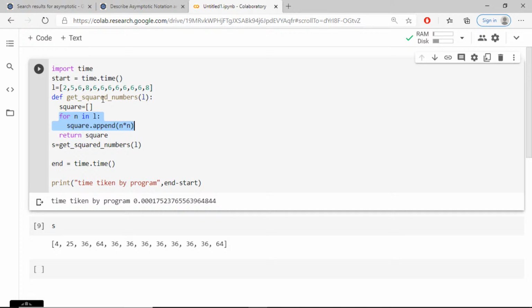It's a local function. You can give any name of this function. This is my user defined function. Def is a keyword to define a function, and you can give any name.